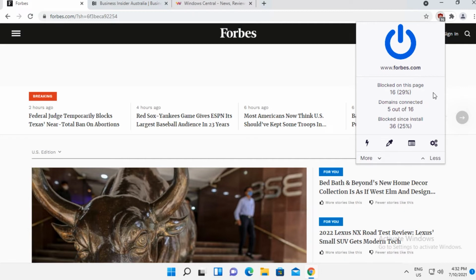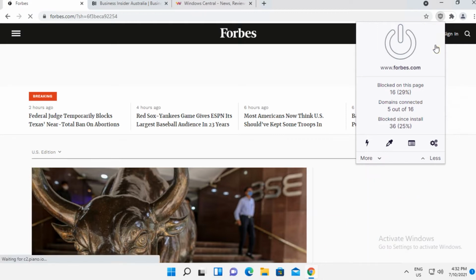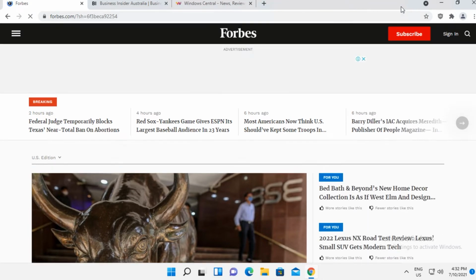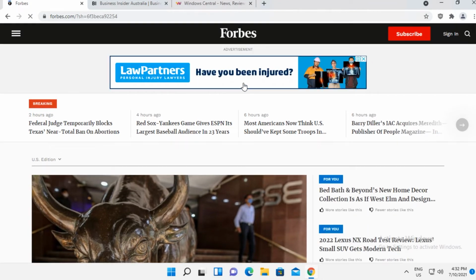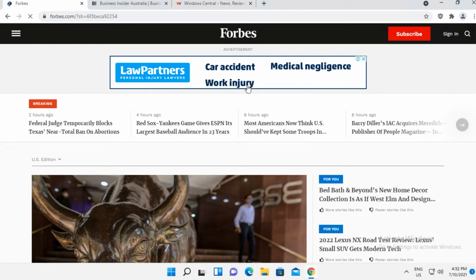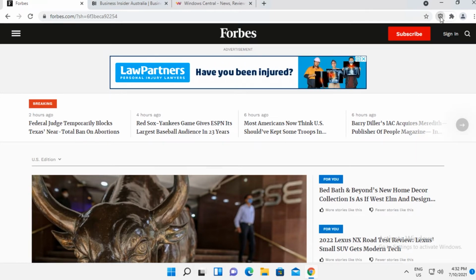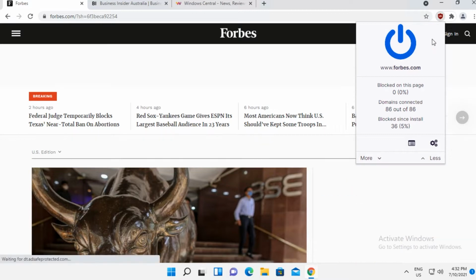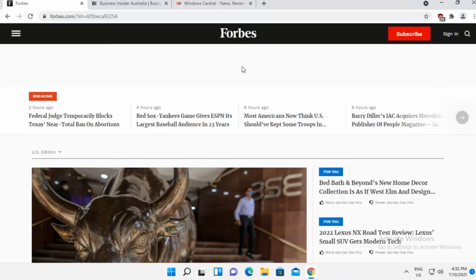Have a look at some of the information on here saying that we've blocked 16 ads on this page, 5 out of 16 domains have been blocked, and blocked since install 36. We can turn uBlock Origin off by hitting the big power button and then refreshing the page. And look at that. We get an advertisement straight away. When we turn uBlock Origin back on again and refresh the page, the ad disappears.